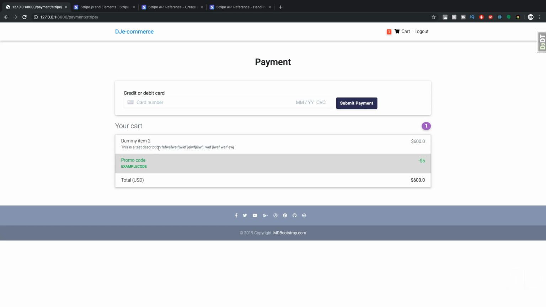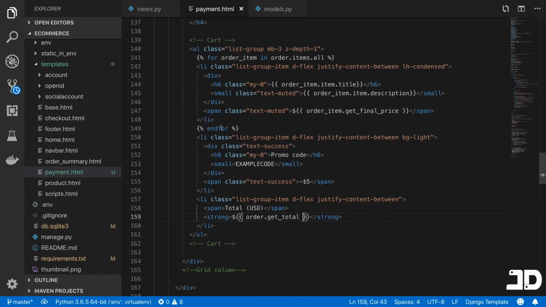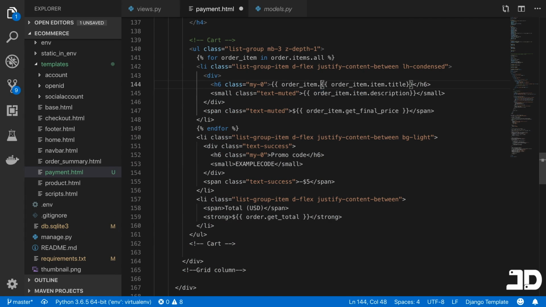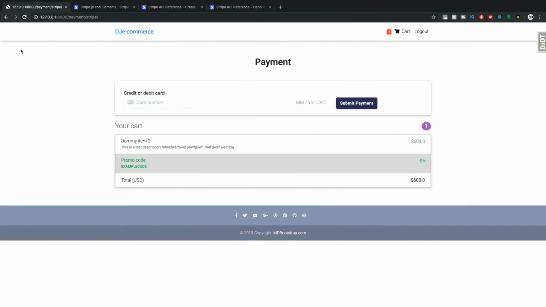Let's refresh this. Cool. So we have dummy item 2, but I think it would be cooler if we had something like 2 times dummy item 2, so that you know that you're ordering 2 of that item. So let's just go here to the item title, and we'll say order item.quantity, and then just say X like that. Cool. So now you can see 3 times dummy item 2, which is giving you 600. And you only have 1 item in your cart.